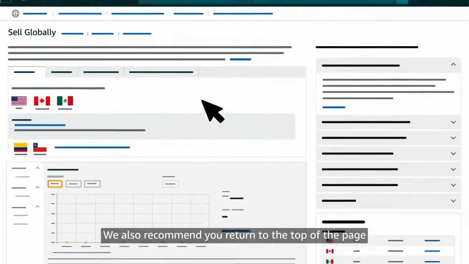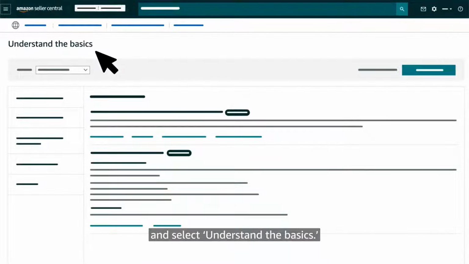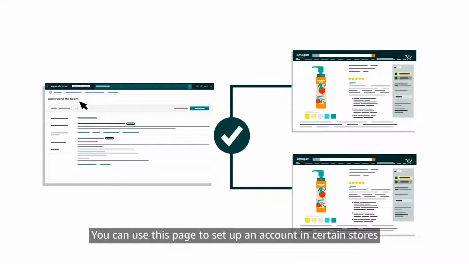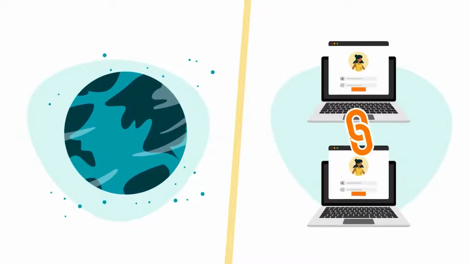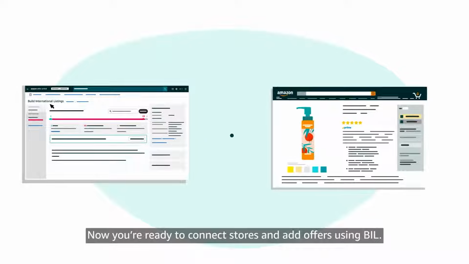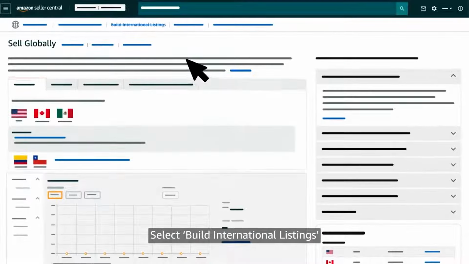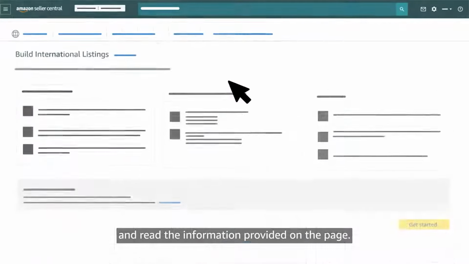We also recommend you return to the top of the page and select Understand the Basics. You can use this page to set up an account in certain stores or across a country, or to link an account. Now you're ready to connect stores and add offers using BIL. Select Build International Listings and read the information provided on the page.